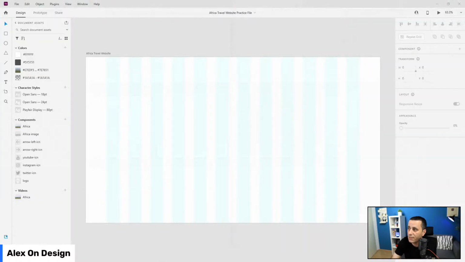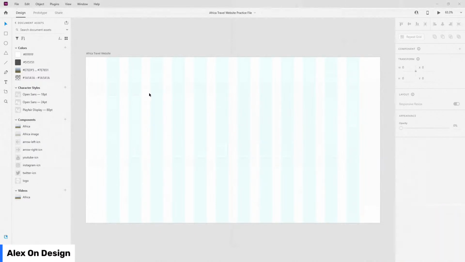So let me get this out of the way so it's not bothering us. And this is the practice file for today. Let me hide myself just so you can see it a bit better. There we go. What we have right here are some basic character styles, some components, and some colors. We have this image, the Africa image, which I forgot to turn off, which is a component. So I'm going to get rid of it right here, and I'm going to keep just this image. And we have arrows left and right, some icons for social media, and our logo, and finally we have our video right here, which we are going to use.